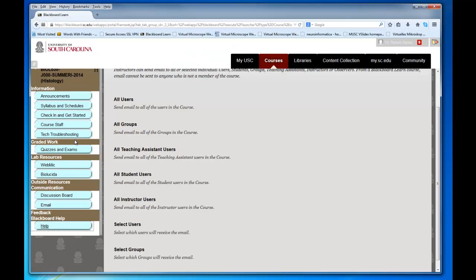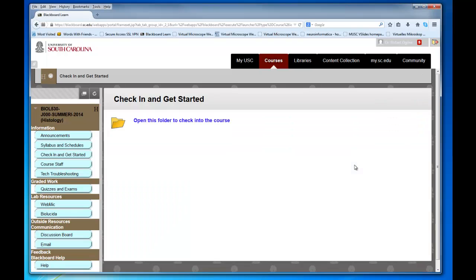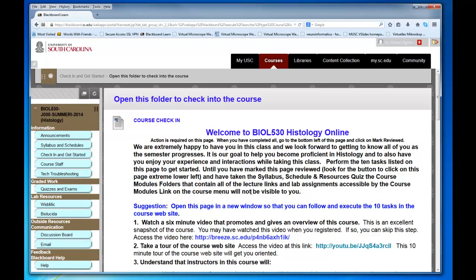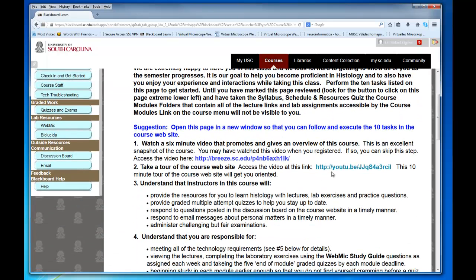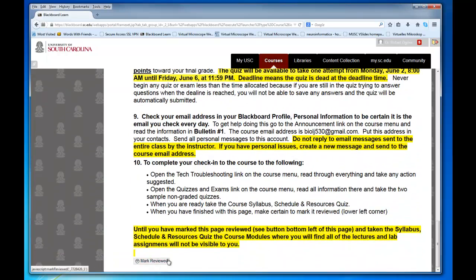Okay, so I'm going to pause this now, and I'm going to prepare this so that we can look at how it's going to look after June the 2nd. Once you have taken the syllabus quiz, the 2 sample quizzes, and also here on this check-in and get started, which is probably where you were when you clicked to take a tour of the course website, you're going to need to mark this page reviewed down here when you finish it. So you'll mark this page reviewed.